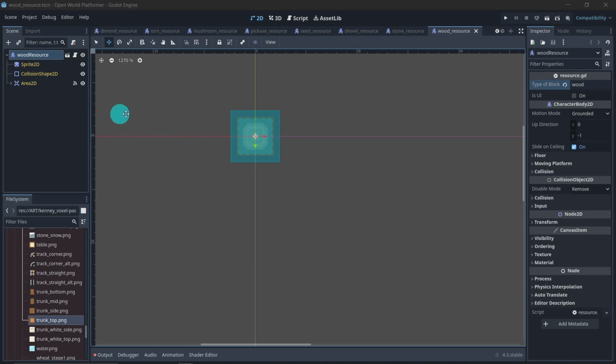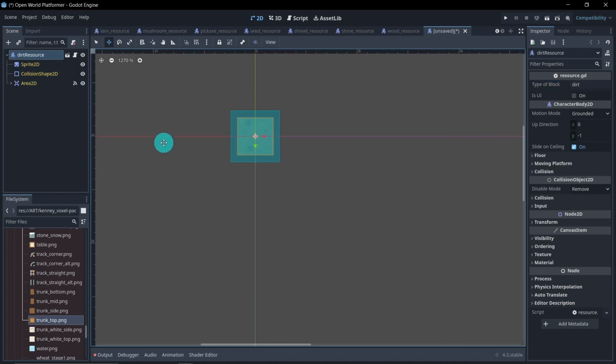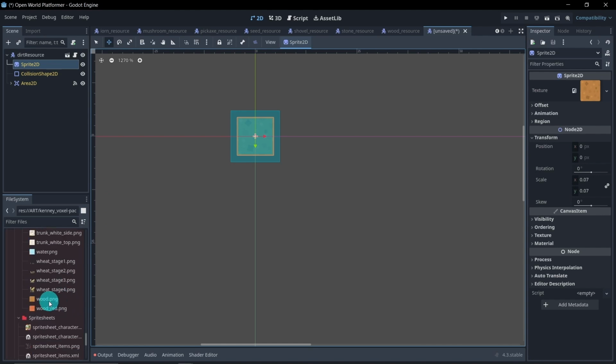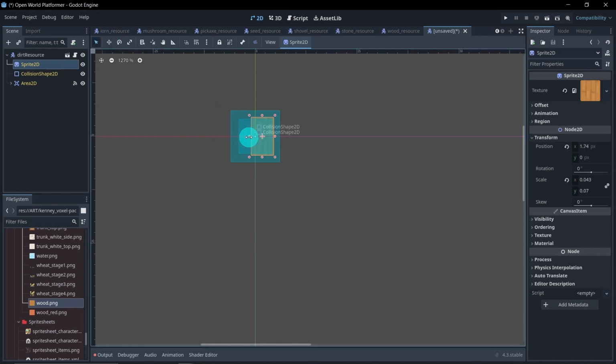Now we just need the torch. Let's go ahead, new inherited scene, dirt resource, tscn. All right, so this one's going to be also a little bit different. So let's go ahead and we're going to make this wood. So let's go ahead and find the wood plank again, the wood.png. Drag and drop it in. And what we're going to do is we're going to go ahead and make this look like a torch because there is no current torch object. So we'll do something like that. Maybe we'll make it a little shorter. There we go. Let's go ahead and rotate it like 45 degrees.